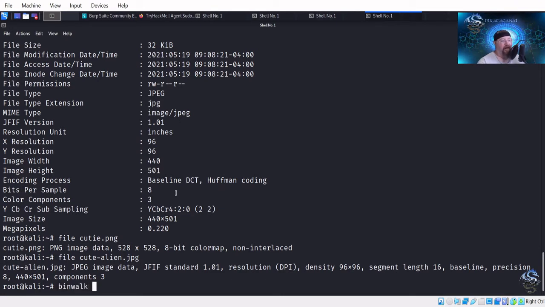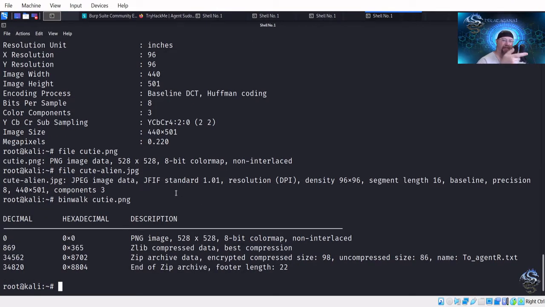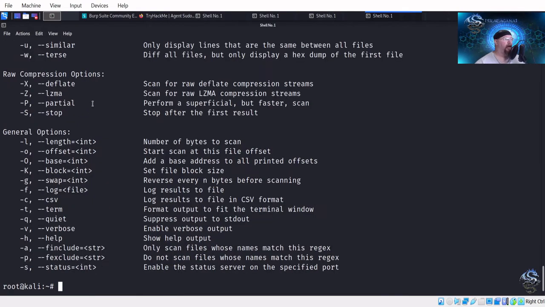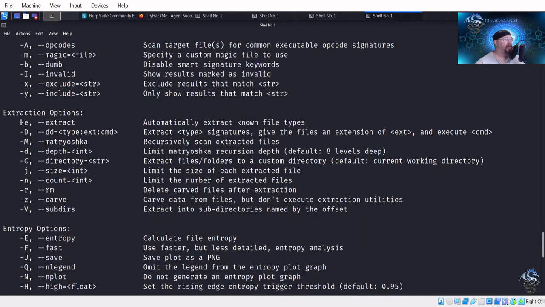So we'll say binwalk, and let's try the Qt one. So qt.png. Aha, look at that. Here we can see there's actually a zip archive in there called toagentr.txt. Interesting. So we can use binwalk, and I'm going to use the help file so we can explain what's going on here. I'm going to use the extract portion of it. If you look up here, you can see -e is for extract, so automatically extract known file types, in this case being the zip file.